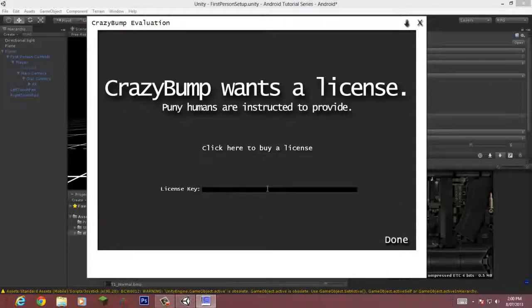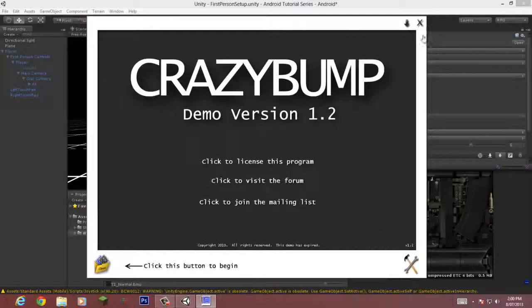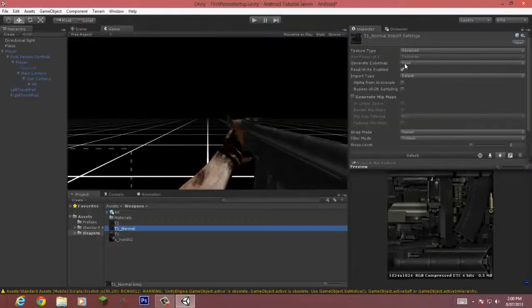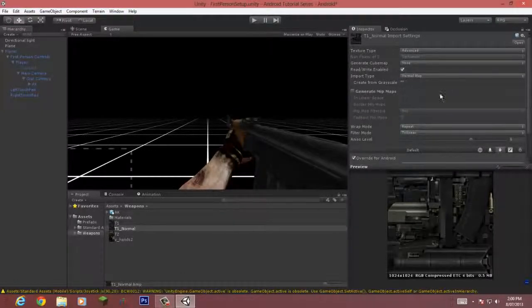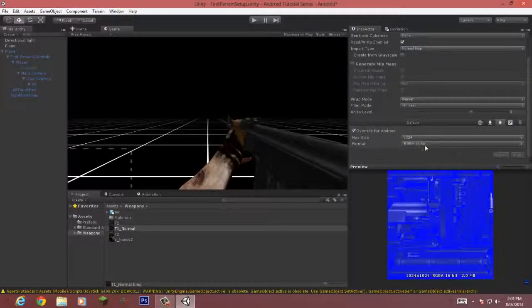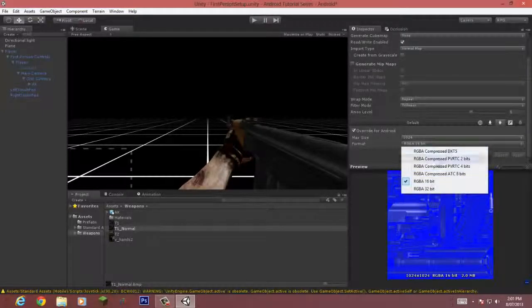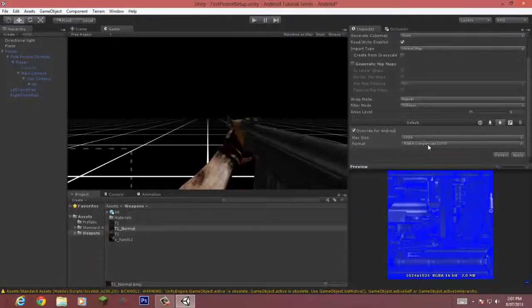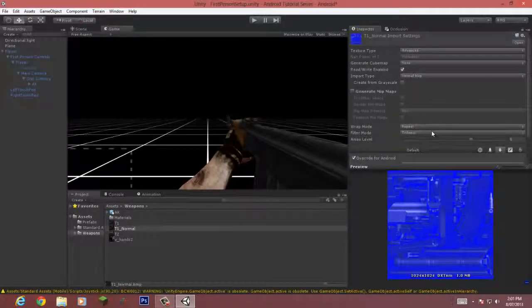Puny humans. But yeah, I haven't bought it. So for this, I'll just have to use the built-in Unity one. You want to go to where it says import type and switch that to normal map. Now, if you were to click apply, you would see this ugly thing. I'm going to switch that one to RGBA, by the way. Since you don't want it, it's not going to actually show up on the texture as a normal map.